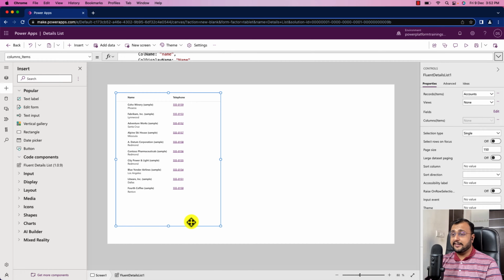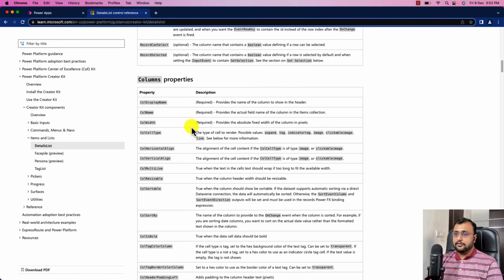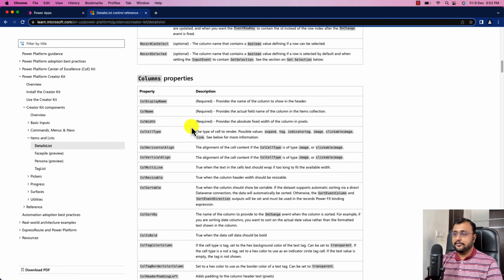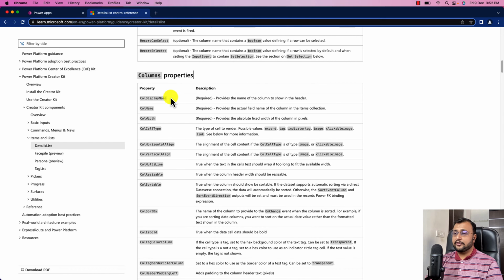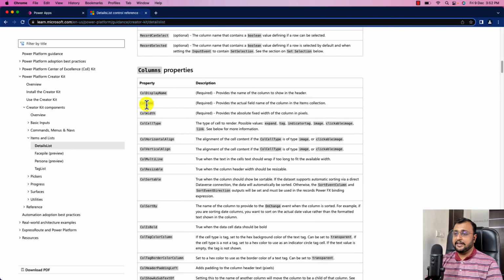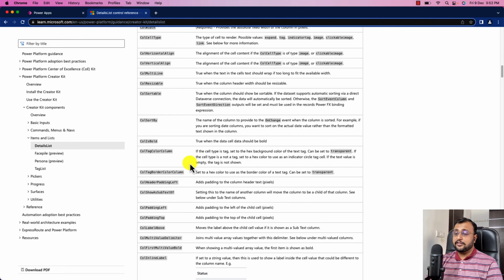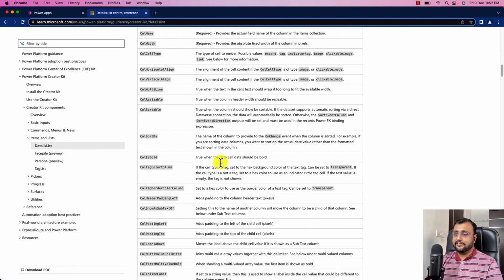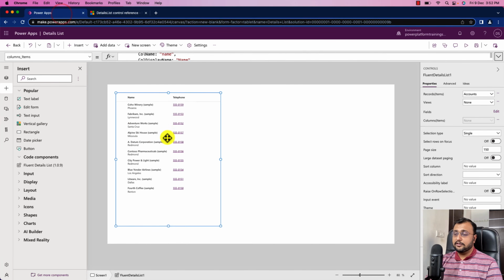Now the question arises: how do I know how many properties my table or grid supports? Let me show you the documentation for that. This is the official documentation from Microsoft, and you can see that you can configure this many column properties like display name, name, width, cell type, horizontal, multi-line, resizable, sortable, sort by, right? So just go through each property here and configure it on your columns. So this is the basic configuration of details list.